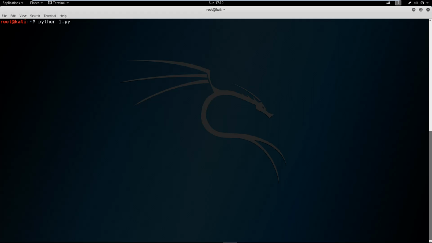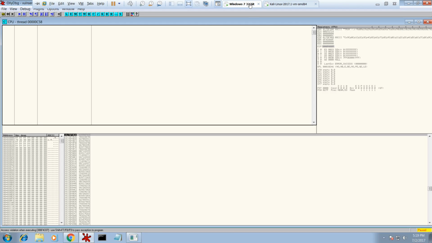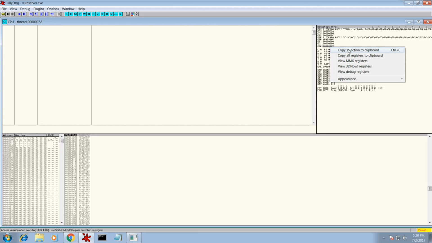To initiate this script, type python and the name of the script. In my case, it is 1.py. Back to your Windows box. Looking in OllyDbg, we see that the EIP was overwritten with a specific value. This is 386F4337. Right click, copy this selection to clipboard.